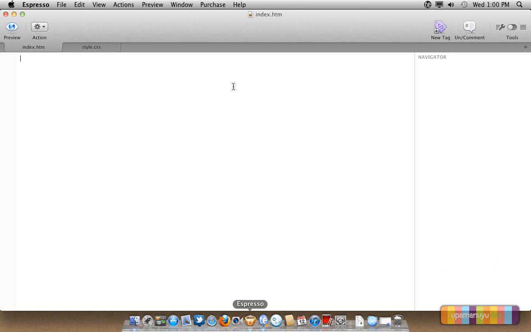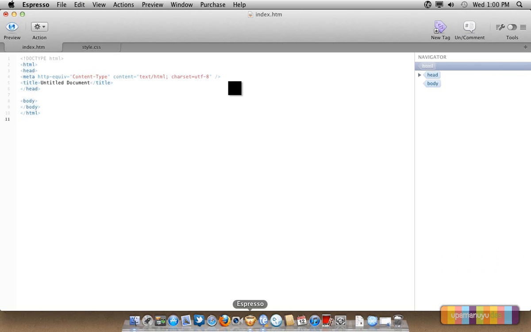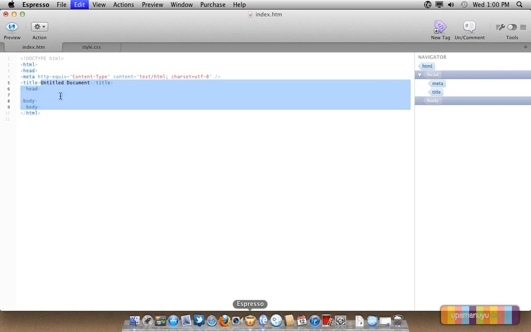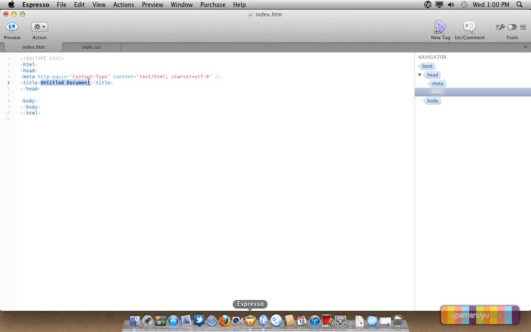Okay, now let's go ahead and first edit the HTML code. So first the basic HTML. Okay, I'll give it a title of icon. Let's save it.